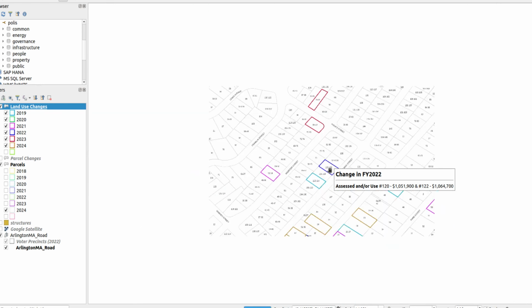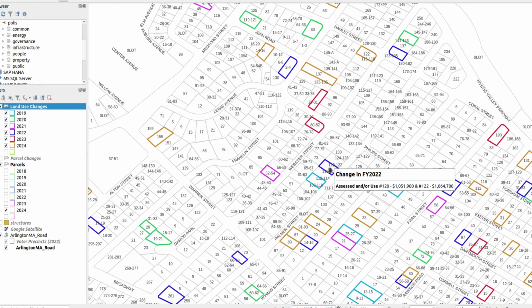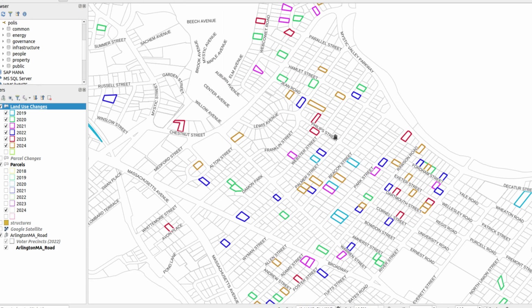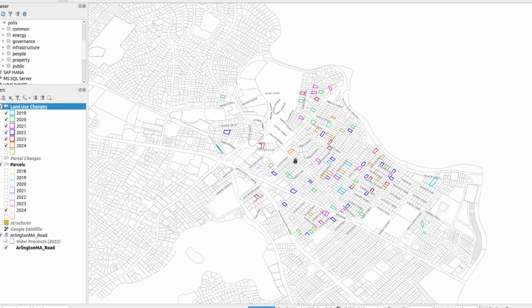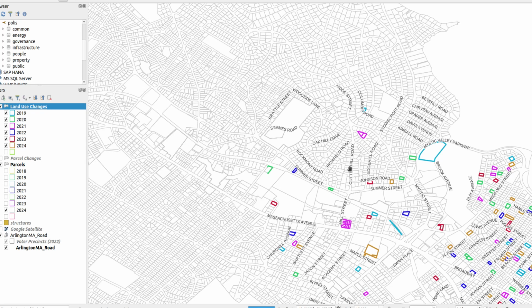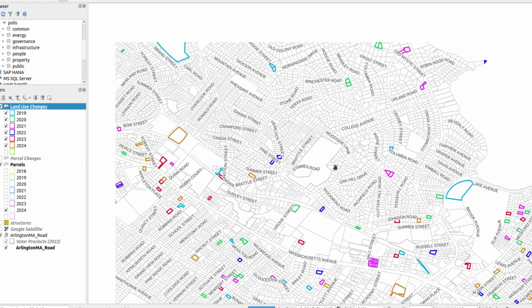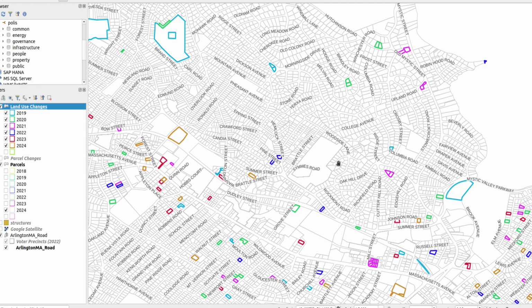And that's what you see throughout East Arlington. As we know now, most of the development in Arlington are condo conversions. And you can see the impact that it's had in East Arlington, less so in other sections of the town. And that's it.